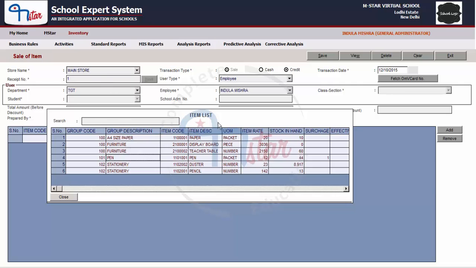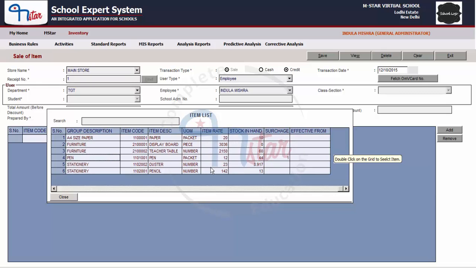The new window Item List shows us the list of various items, that is the serial number, the group code, the group description, item code and item description, the unit of measurement of the item rate, stock in hand of the item, any surcharge applicable based on the user type selected and effective from for the surcharge date.